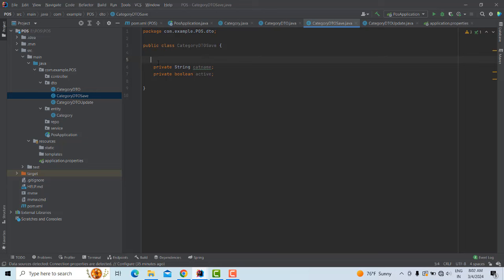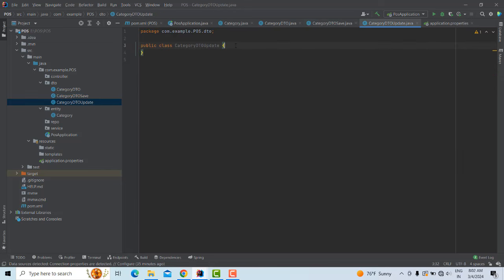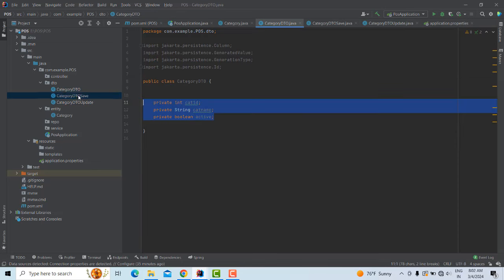In the save DTO we don't need an ID field, because the ID field should be auto increment, so get rid of it. The remaining fields, category name and activity, are a must. The third one is the update record, where we need these three things: category ID, category name, and activity. These are the things and this is how the flow works.